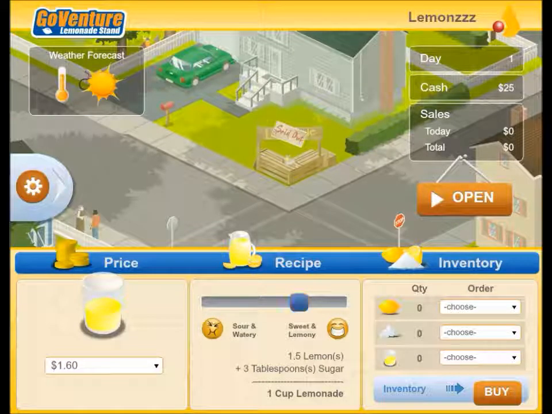Next, you have to set your recipe. There are 4 possible recipe settings. The lowest setting is called sour and watery. It uses just half of 1 lemon and 1 tablespoon of sugar for each cup of lemonade. It is the least expensive lemonade you can make, and that can be a good thing or a bad thing. On the plus side, you'll spend less money using this recipe, so you may earn a larger profit from each sale. However, sour and watery will not be very popular with your customers, so you may end up selling fewer cups of lemonade.